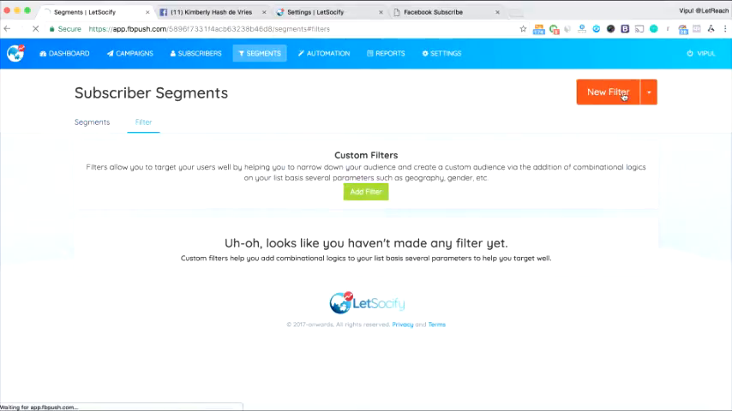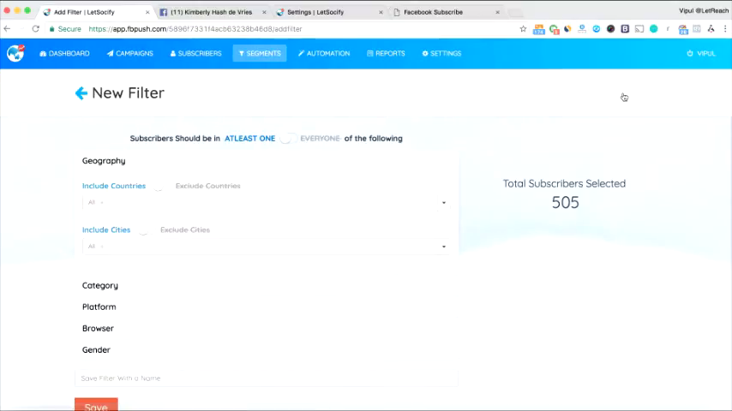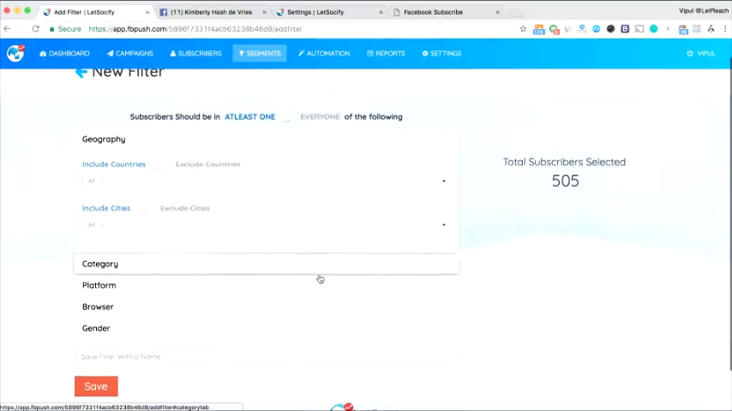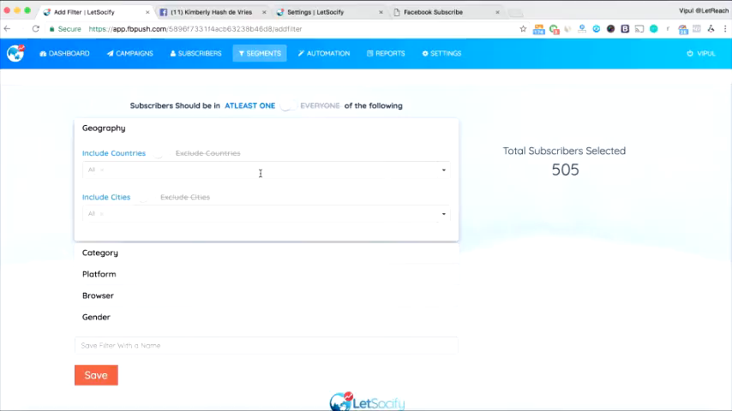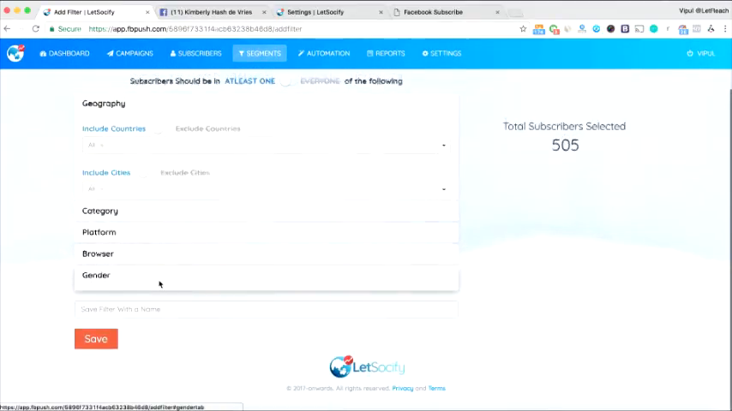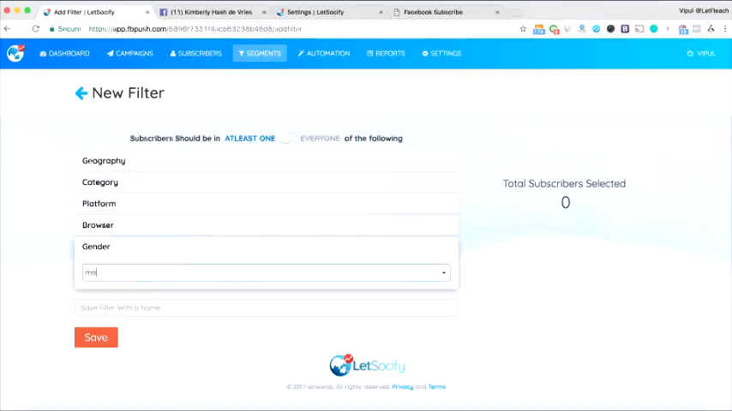Another thing that you can do over here is choose to create a narrower audience using some combination logics on your Facebook push and the Let's Sociify account. You can also choose to say, let's say if I want to have an audience for males only, I could do only males, right? And this notification I can push to only males.